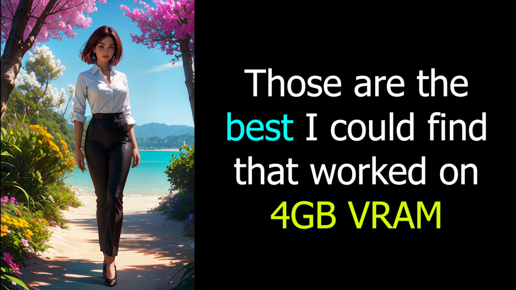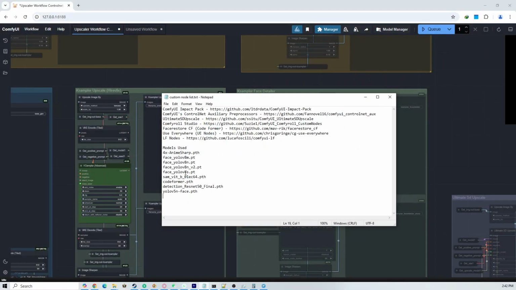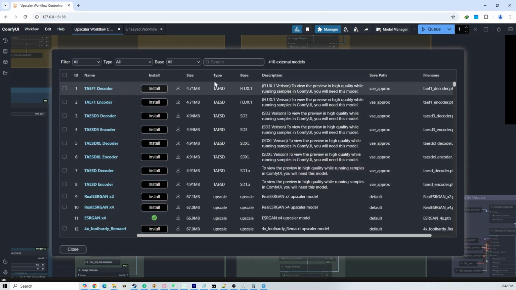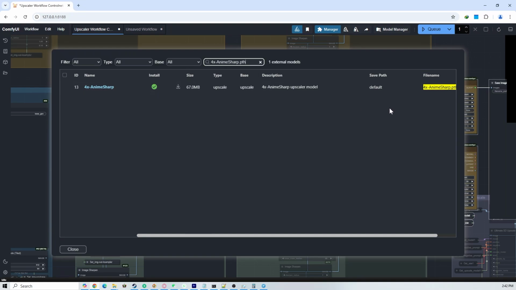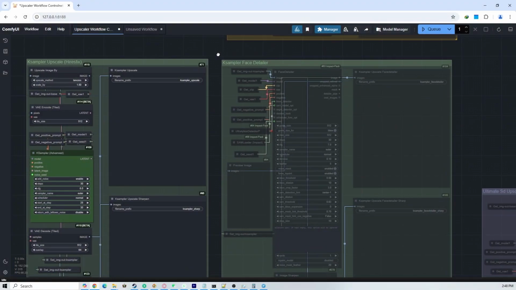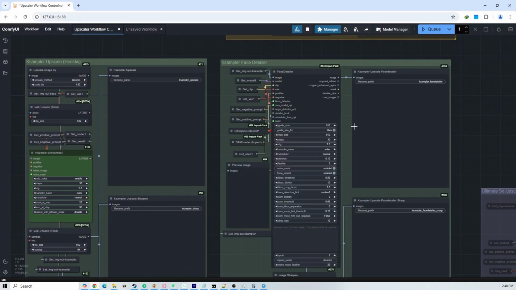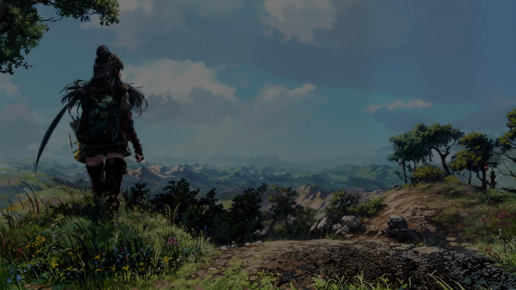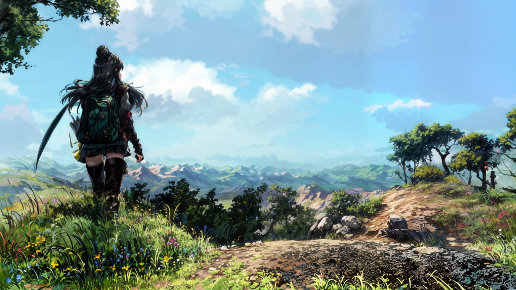Those are the best upscale methods I found that work for low VRAM AMD graphic cards. I have also included all the model names I used in this workflow in the video description. You can go to the model manager in ComfyUI and install them one by one. I have also included a face detailer section next to each upscaler group. Stay tuned, and I will tell you more about fixing and swapping faces in the next video.